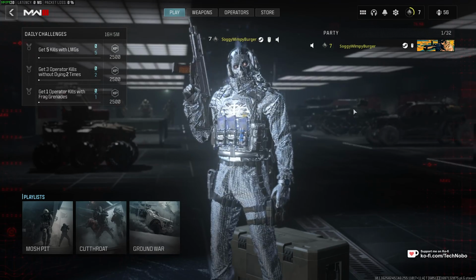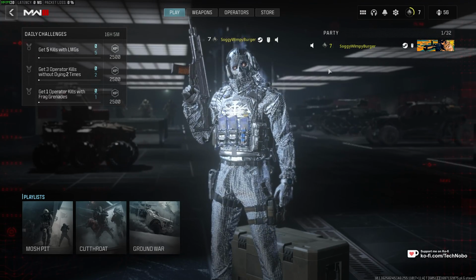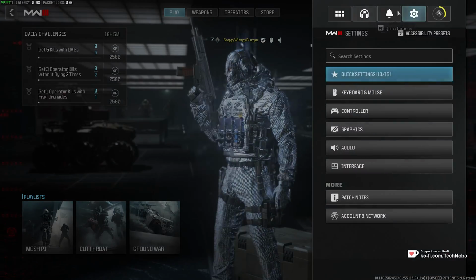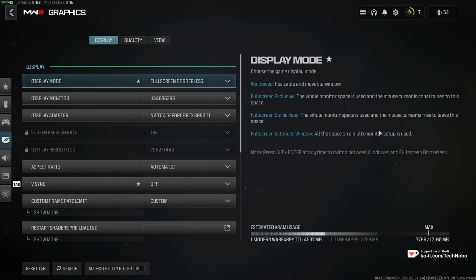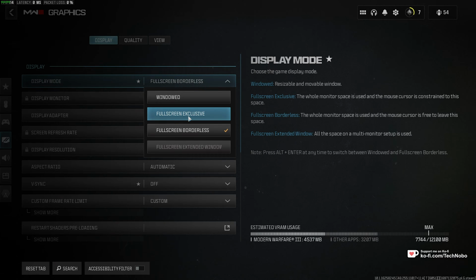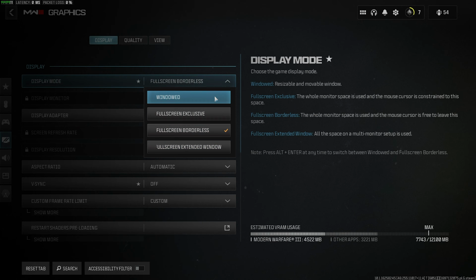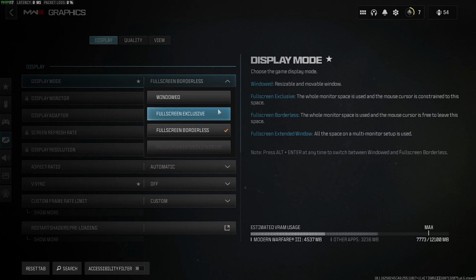All right, so in-game for Modern Warfare 3, let's head across to the settings in the top right by clicking the cogwheel here, followed by graphics, and this is where we'll start on the display tab. First of all, display mode. For the best input latency and performance, absolutely select full screen exclusive. Borderless, extended window, and windowed are all kinds of windowed mode and usually result in much larger input latency delays, etc. So full screen exclusive is absolutely the best option here.